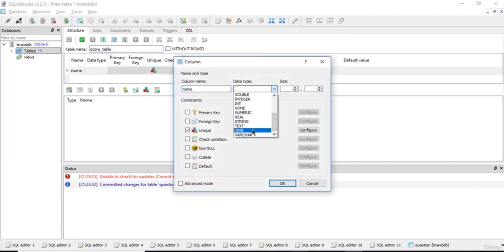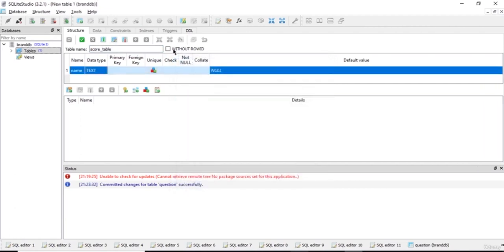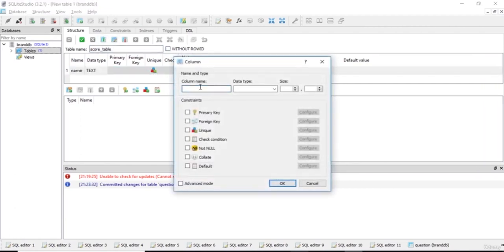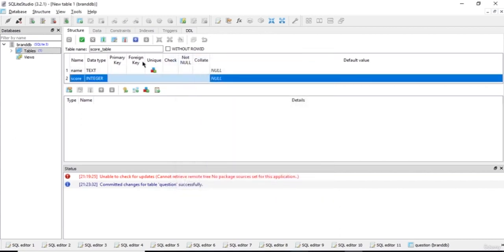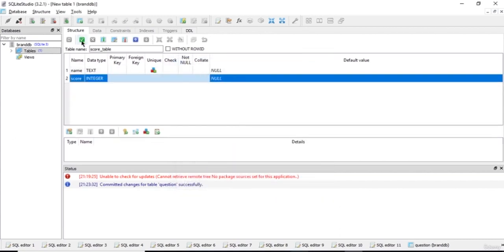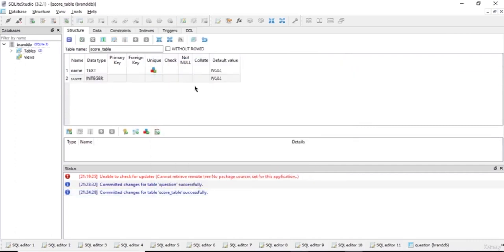I need to provide the text. Okay, so the next column should be score, right? Score is an integer, and I don't need any condition for this. So we have two tables created. Just creating here.